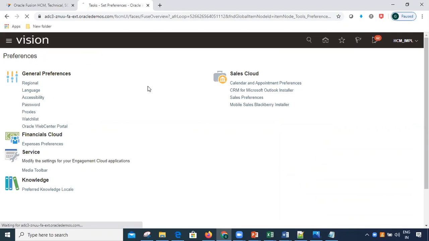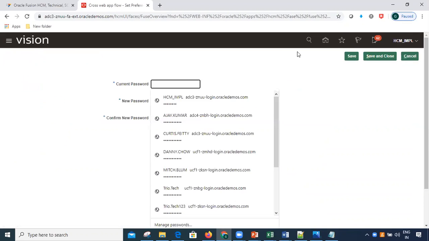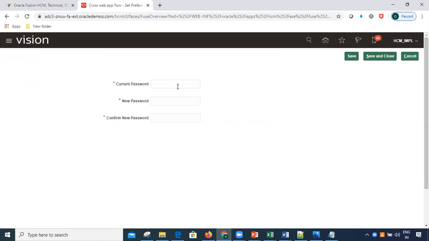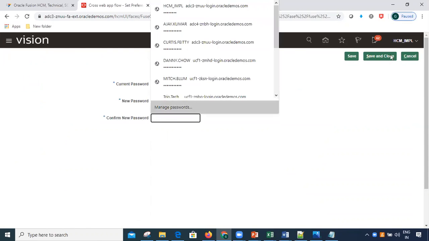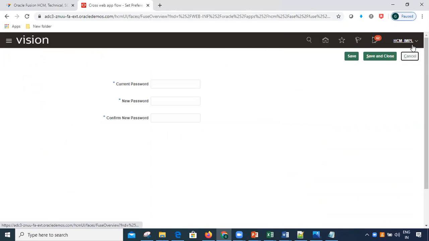And passwords. You click on password. If you want to reset the password of your user account, what is the current password and new password you want to give, and confirm the password, and save and close. You can change your user account password in the system.